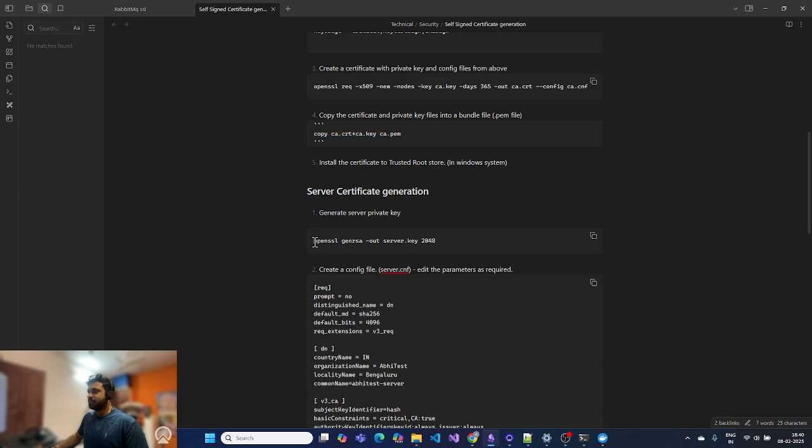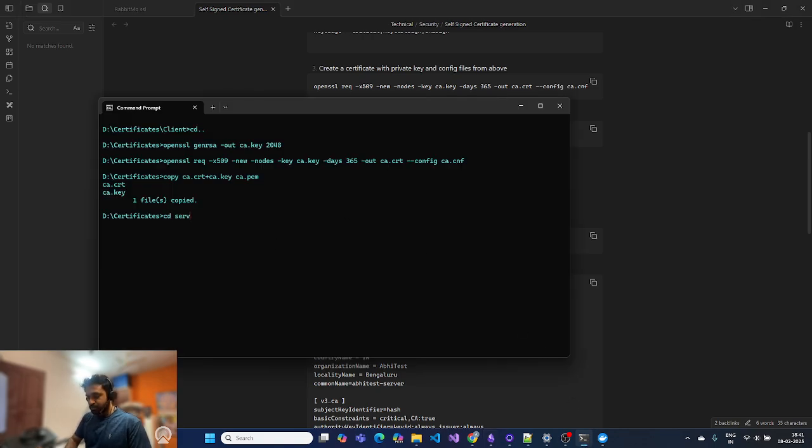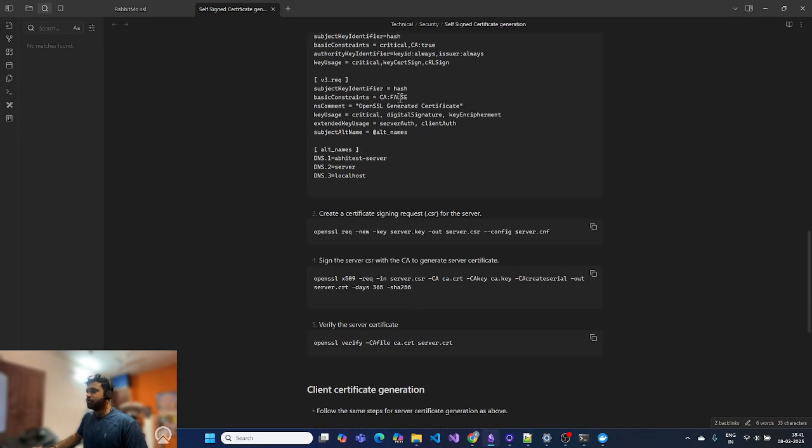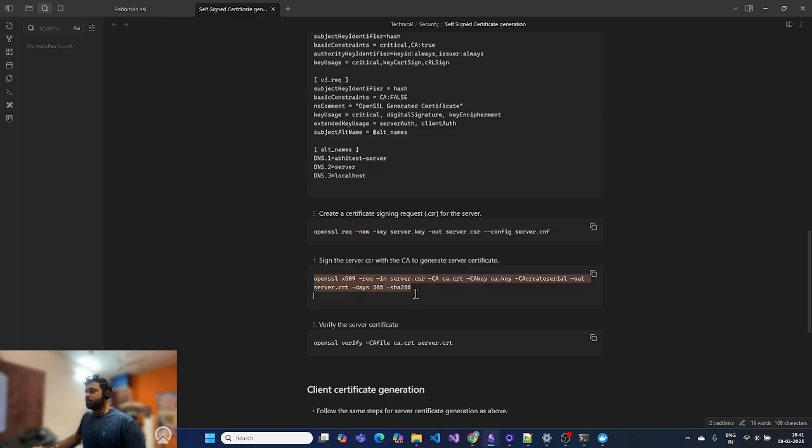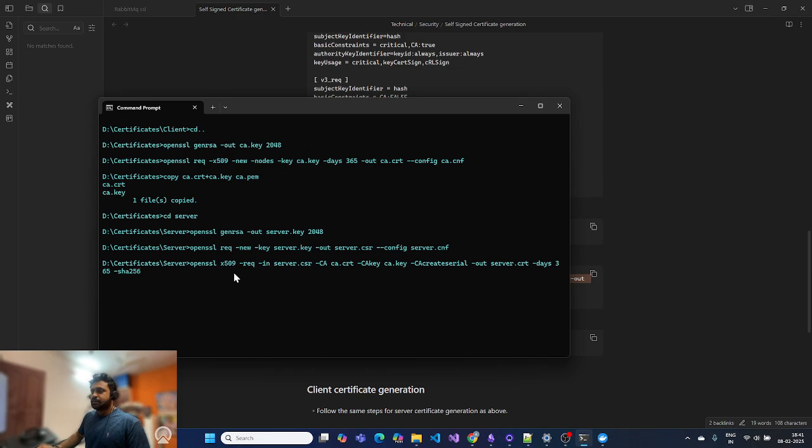next step is we'll be generating a server certificate. So let me go to my server folder, and same thing, the steps are the same. First we generate a server key, then based on the config file we generate a certificate signing request. Then we make use of the certificate authority that we created in the previous step to create a server certificate by signing this signing request.